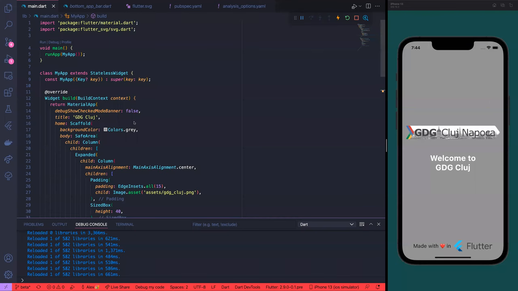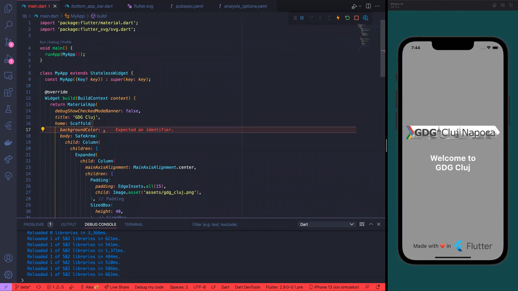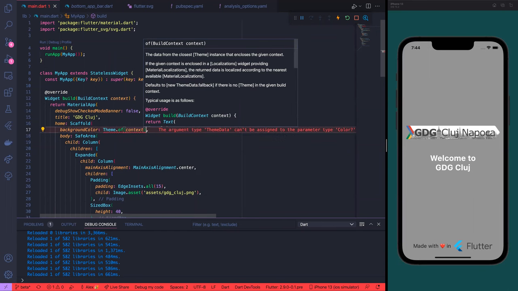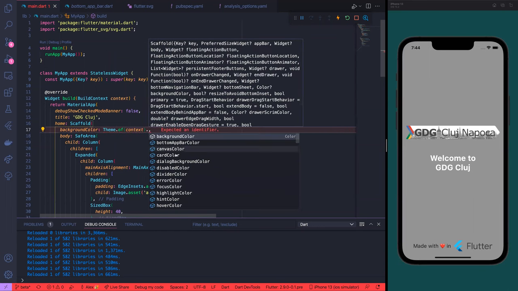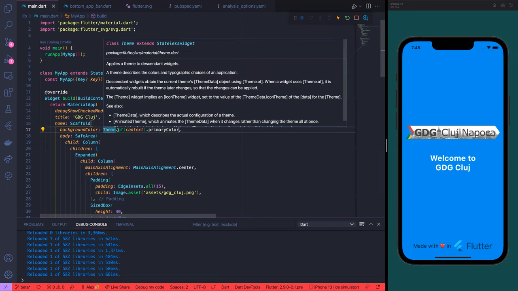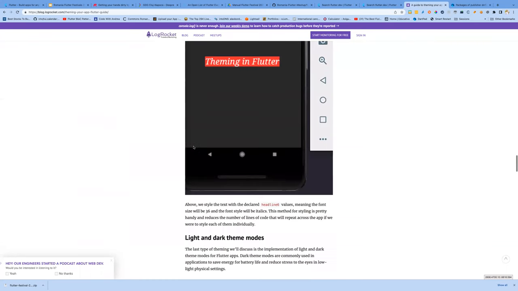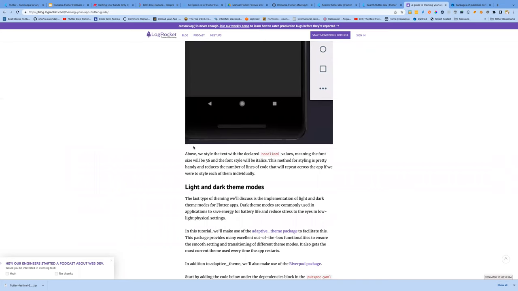And if you want to use, let's take this blue color. So it is theme of context, and we have here the property. Let's go for primary color. Yeah. Okay. So now we change the background by using the theme property, which can be generally available for an app, and you can actually change the theme just by changing the theme data object, and the whole app design will be changed. So make sure that you search for this. We will be sending you some links.